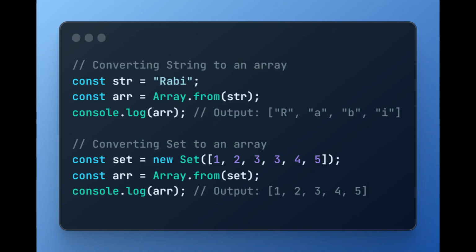Array.from is a built-in method in JavaScript that creates a new array from an iterable object or an array-like object. This method can be used to convert various data structures such as strings, sets, and maps into an array.